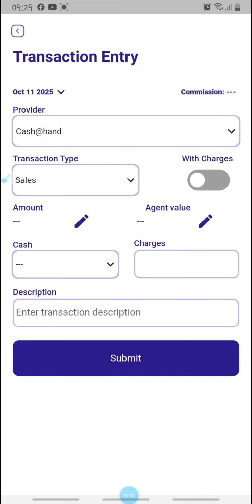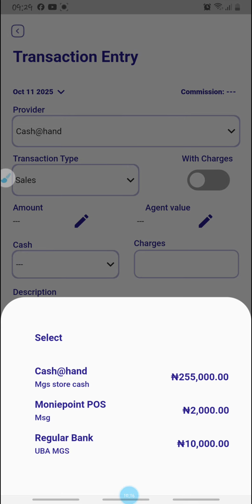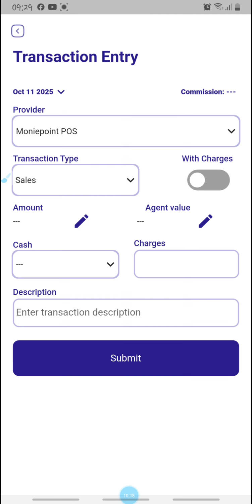Okay, let me put it this way. Let's say now someone else comes to buy. Let's say you sell a rechargeable solar inverter. So now, the person transfers to your money point or to your account. So your provider will be, you select money point, right? If the person sends the money to your money point, it's still a sale.